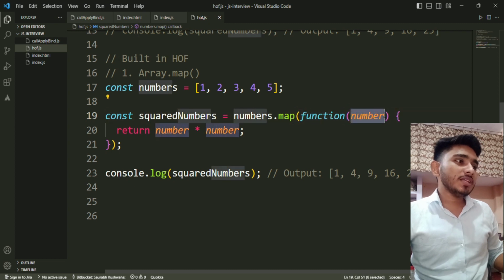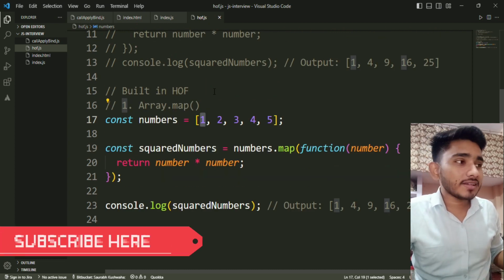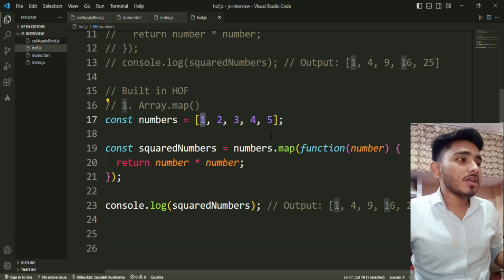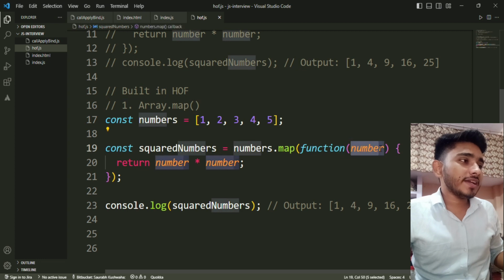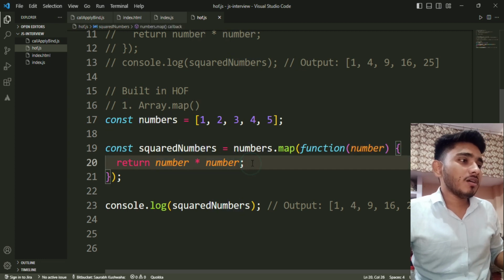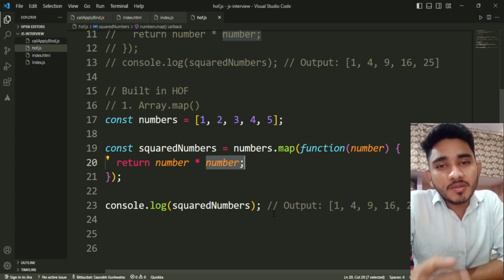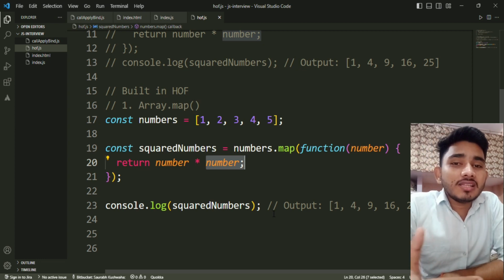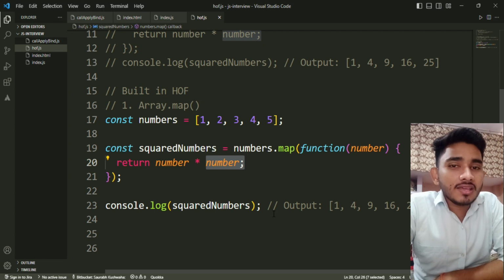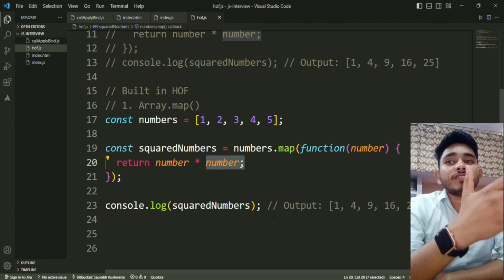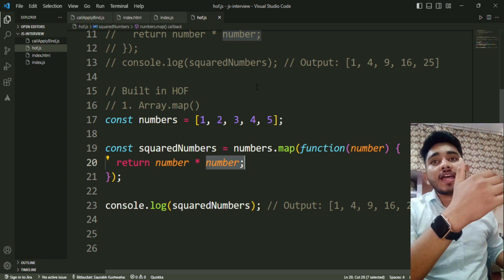Inside map we are passing the number. As I have discussed, we have the index, the callback, and the array as parameters, and in that place we pass the number. It gets executed and returns the result. So you can use inbuilt functionality. If an interviewer asks whether higher order functions have inbuilt functionality, you can at least say yes, like array.map, array.filter, array.reduce.